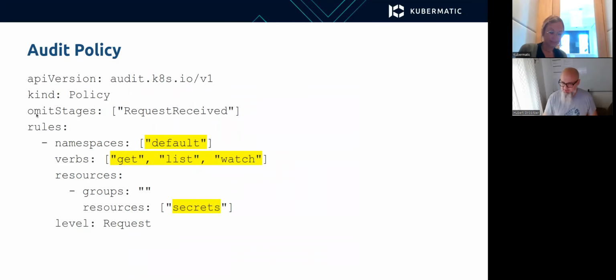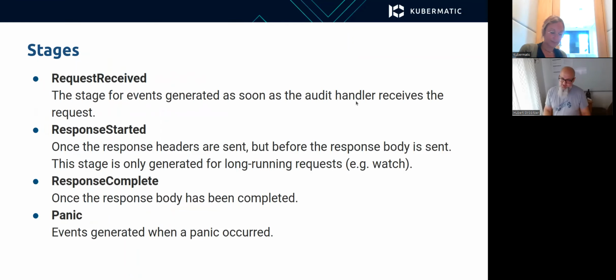You see here also some stages and also the levels. Let's talk about those two fields. A stage defines when this logging event should happen. When the request was received, or when the response was started, or when the response was complete, or if a panic occurred. So this you can define, when such log messages should happen.